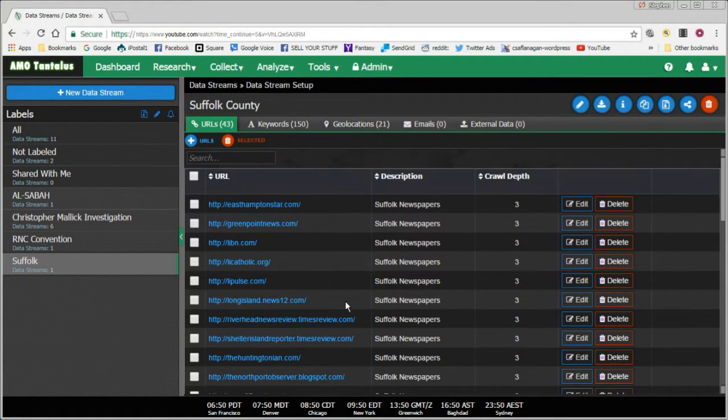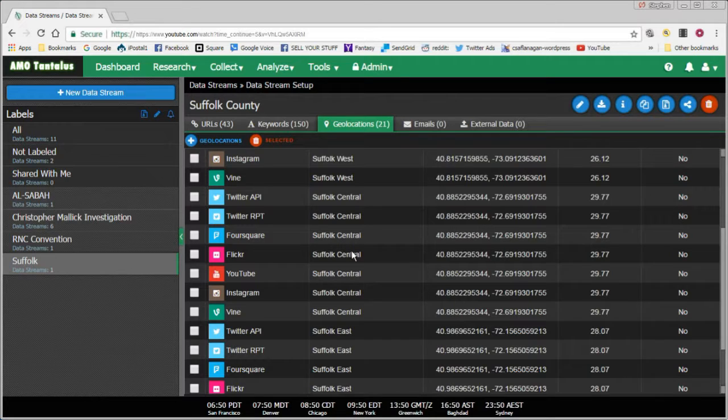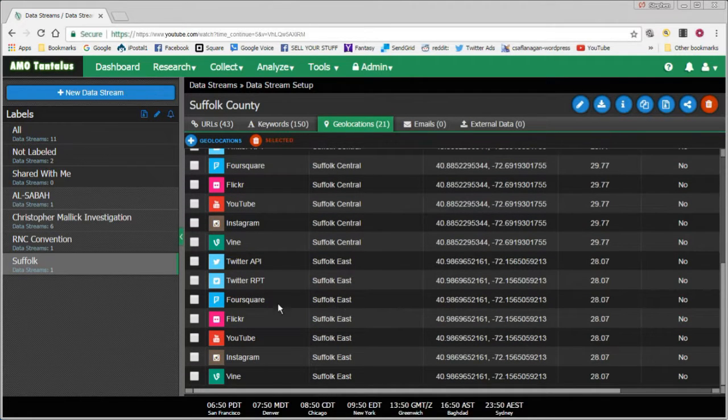Now, what we wanted to do also is make sure that these papers were only specific to the geographic region. So basically, we set up a set of searches, which are geodomes, which you've seen in some probably earlier descriptions. And we set up geodomes in western Suffolk County. That's the western part of the county. We set up one in the central part of the county, and we set one up in the east part of the county for Twitter, Foursquare, Flickr, YouTube, Instagram, Vine. These are the social media platforms that people are using.